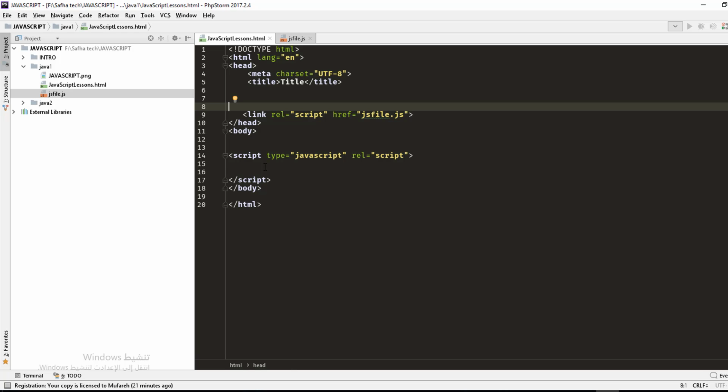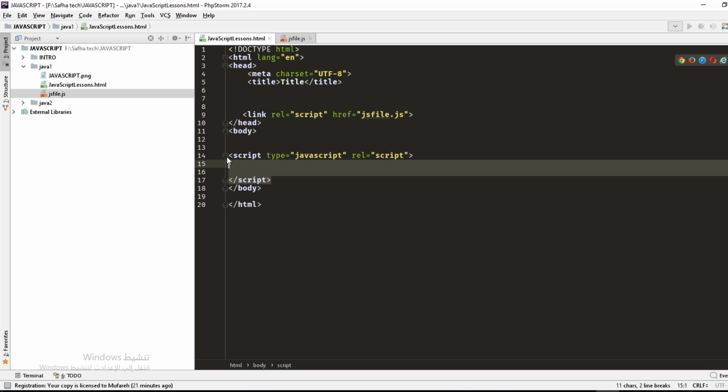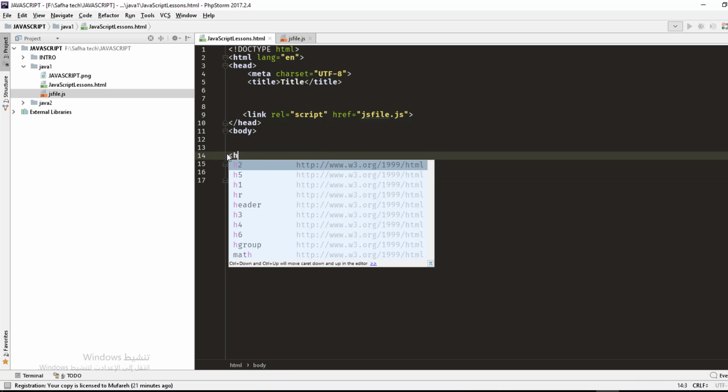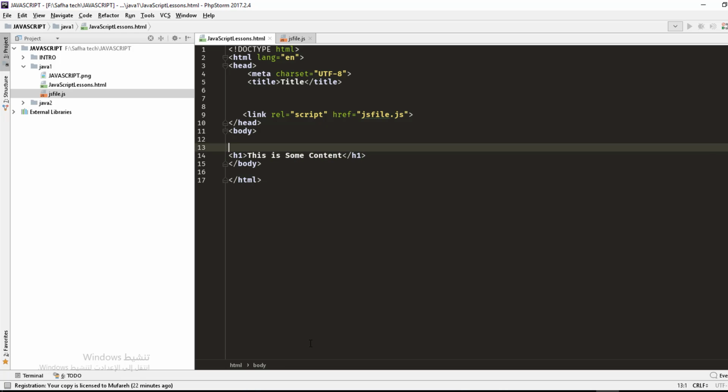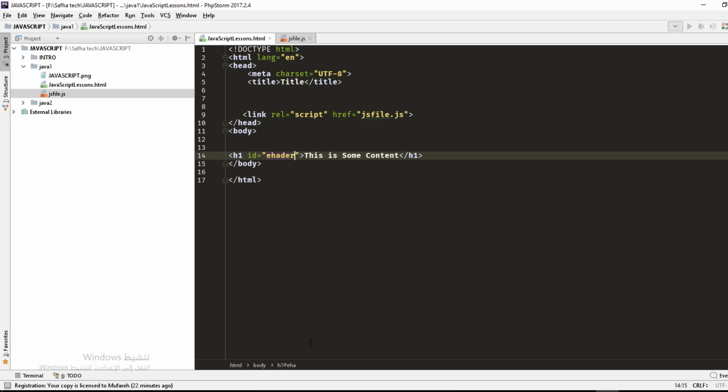So let's create here an HTML paragraph or header. Let's create a header, so I'll say h1, and inside that h1 I'll create, for example, this is some content. Great. So let's name it with an ID, and let's create the ID here. For example, I will say header1. Great.